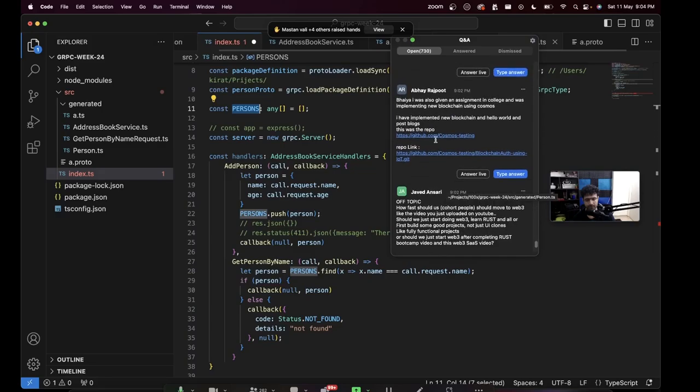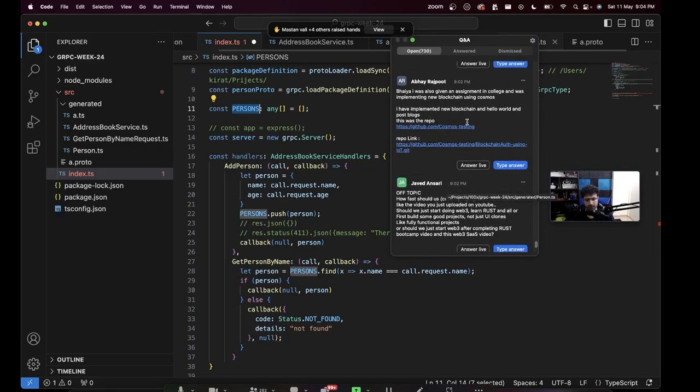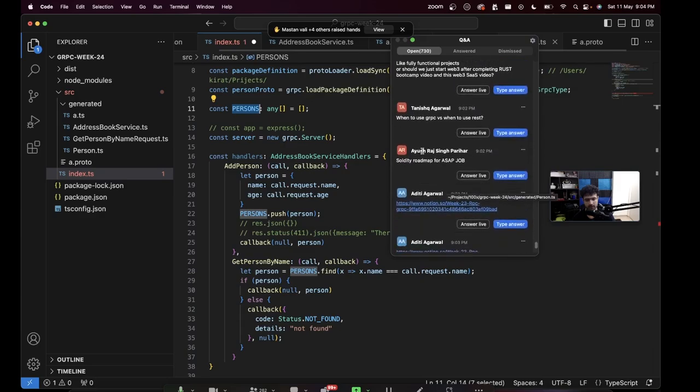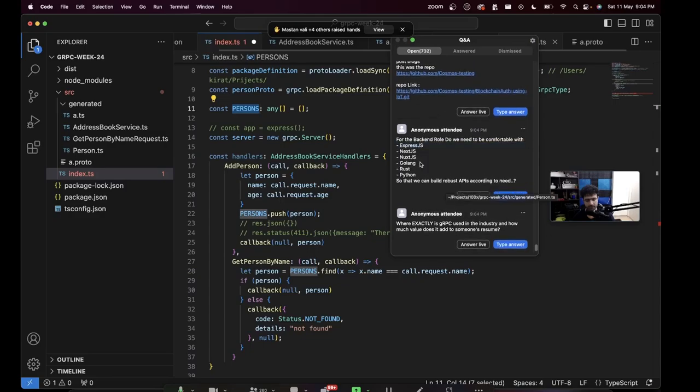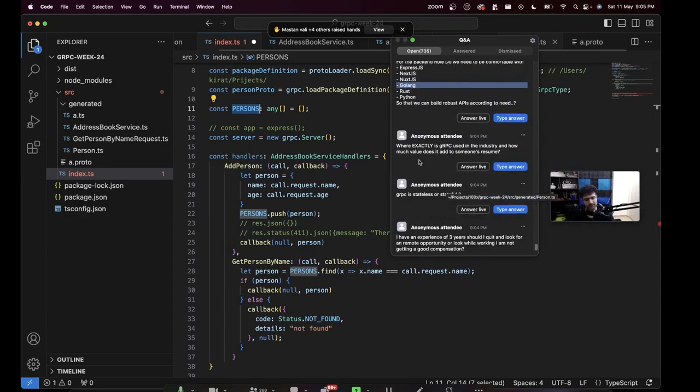Okay, one big question: where is the repo link? All right, just answering questions first, and then I'll look at repos and other things. For the backend role, we need to be comfortable with. For that specific role, I think they're pure Node.js, so you don't have to worry about Rust or anything else.